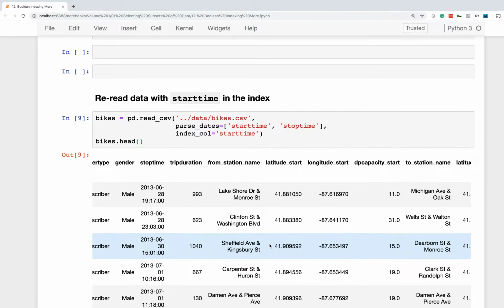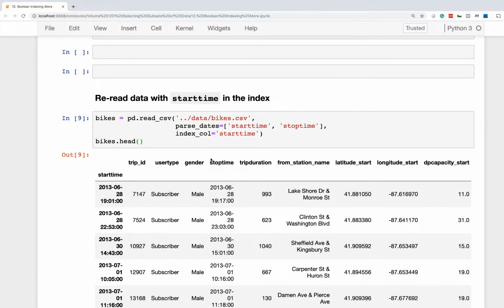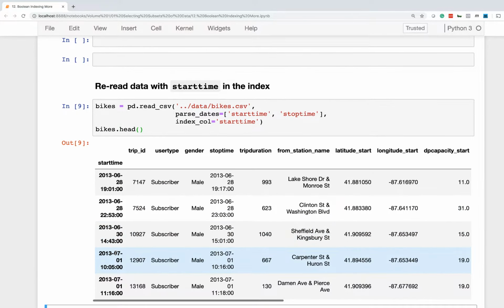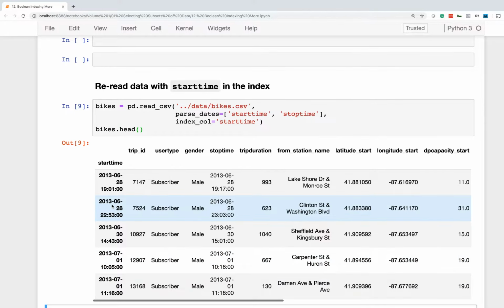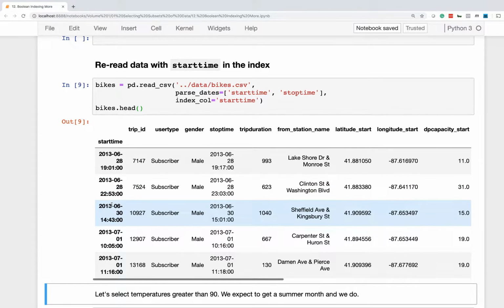And if you look to the right a little bit, here we go. Stop time, it used to be right here. So start time used to be right before stop time. It is no longer there. It is in the index. So it is now labeling each row. So you certainly could have duplicates here if two people checked out a bike at the same exact time. But we're not going to worry too much about that because we just want to have a nice label here.